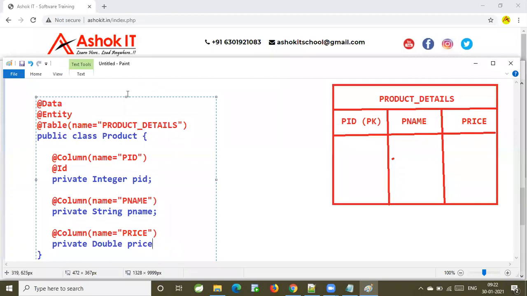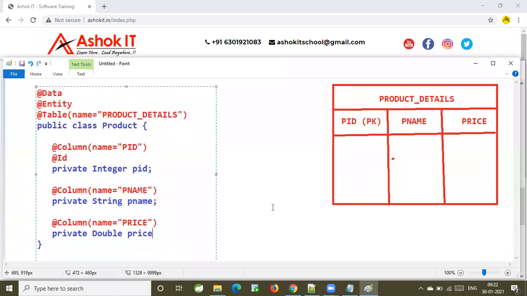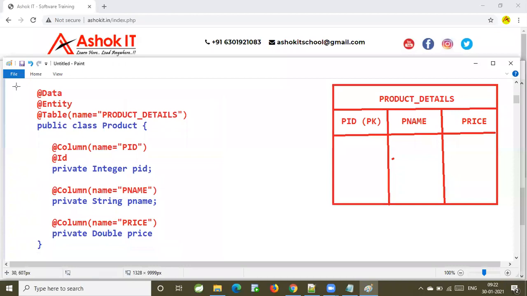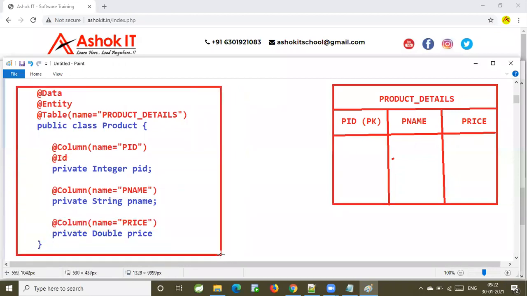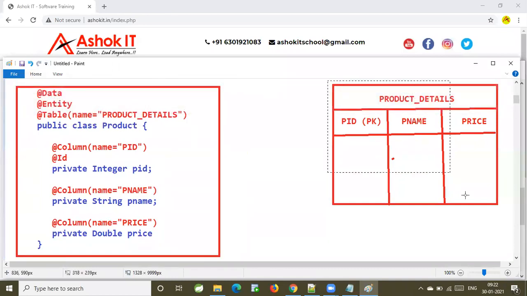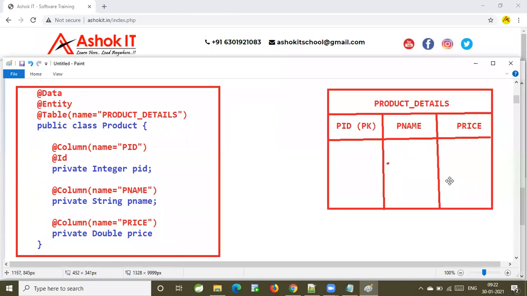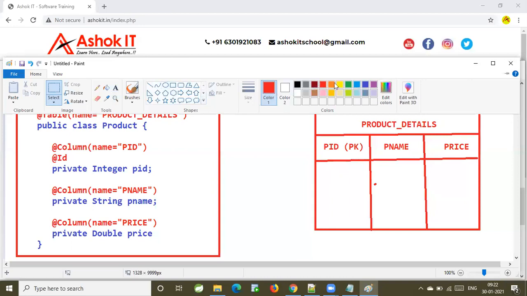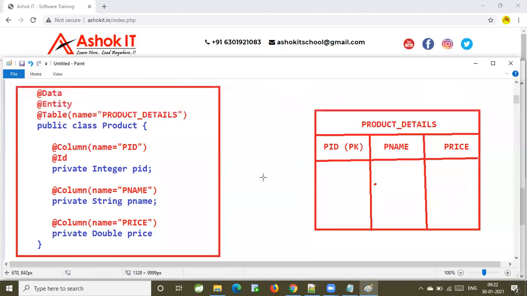Okay. This is my entity class, which is mapped with database table, guys. Now this class can be called as a entity. How we are mapping our Java class with the database table? Class name will be mapped with the database table name. Variable names will be mapped with the column names in the database. This is called entity mapping.